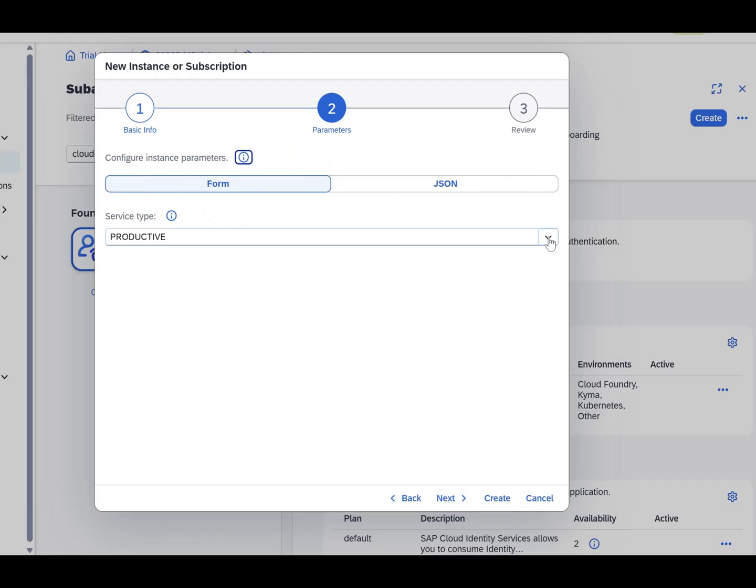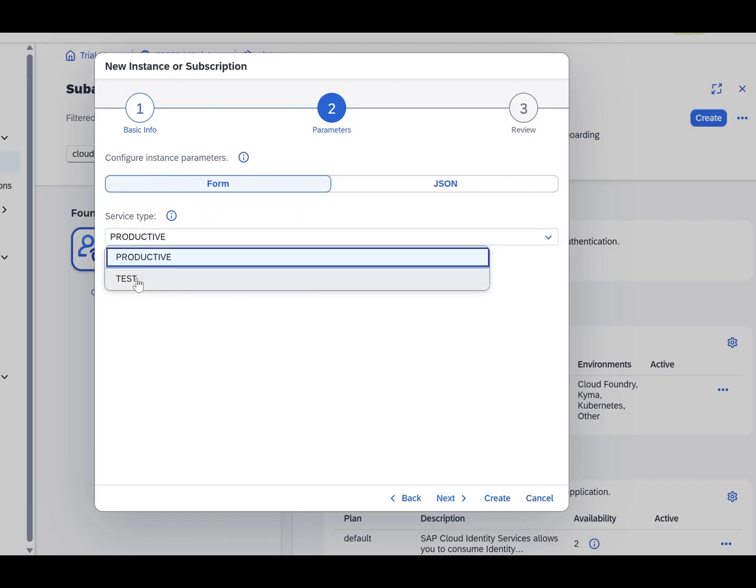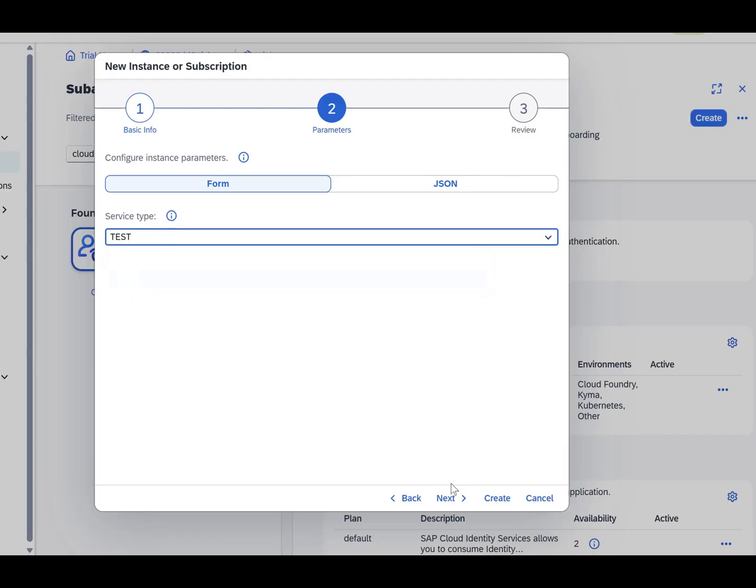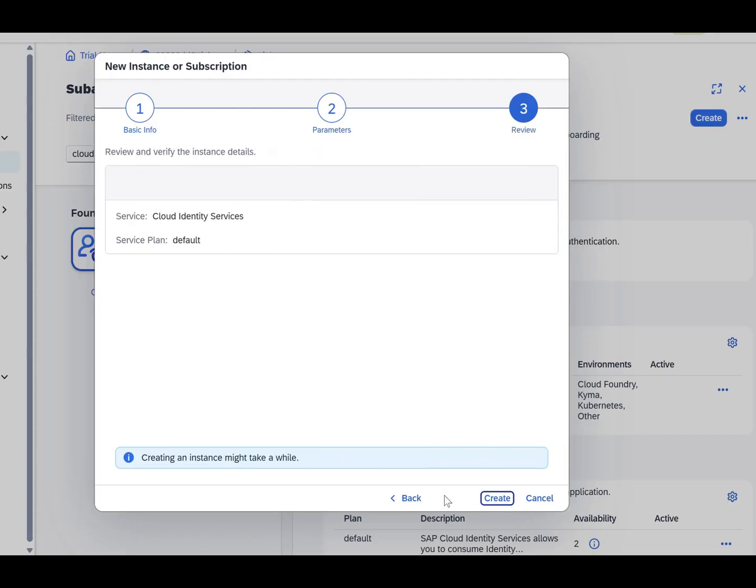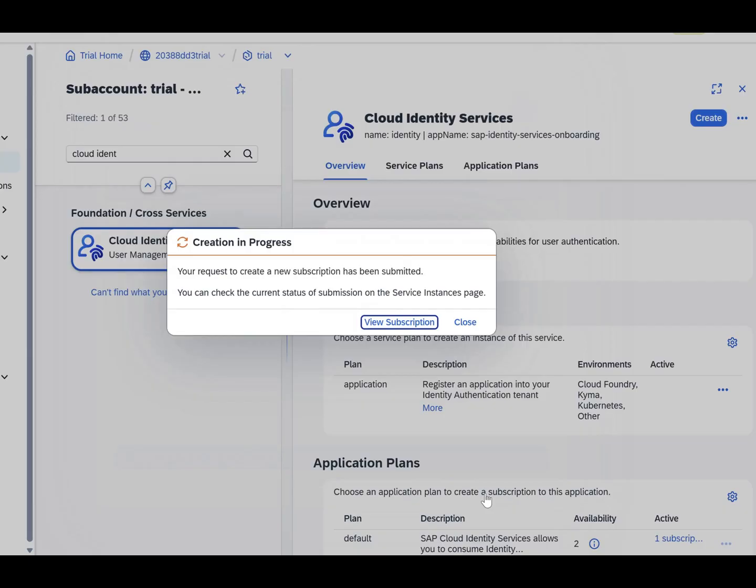Service type you have to choose as test. Click on Next. Click on Create. Now the creation is in progress. Click on Close.